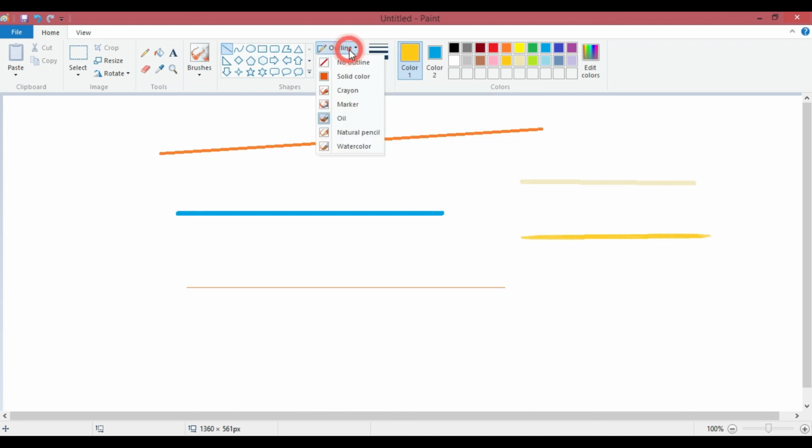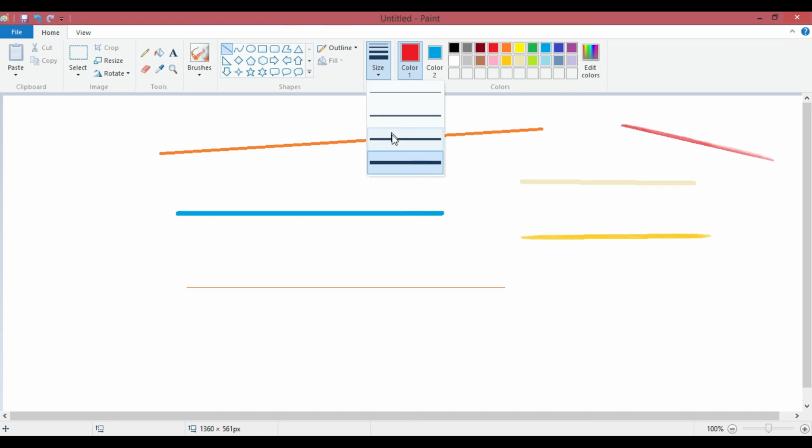Again you can select natural pencil, or let's select watercolor. Let's change the color of our line and draw the line. So this line is very similar to watercolor. So this is how, using the outline option, you can change the style of your line. Using the size option, you can change the thickness of your line. That's all about the line tool.